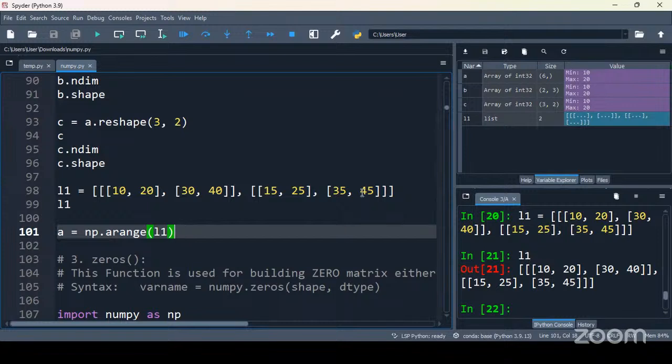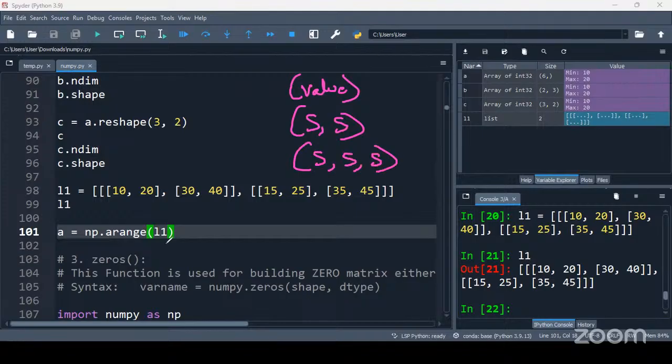Because for the arange function, we have discussed 3 different syntaxes. What are they? arange of value, arange of start, stop, arange of start, stop, step. But here I am passing a nested list object. Will it allow me to return a one-dimensional array or not? What is your call? What will be the output?